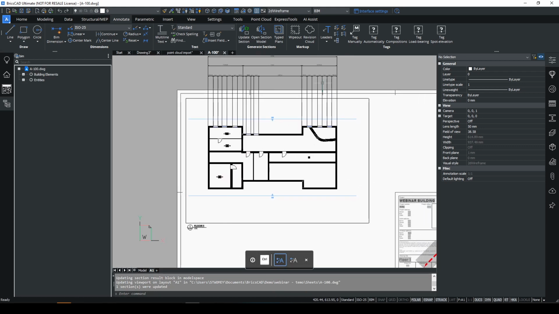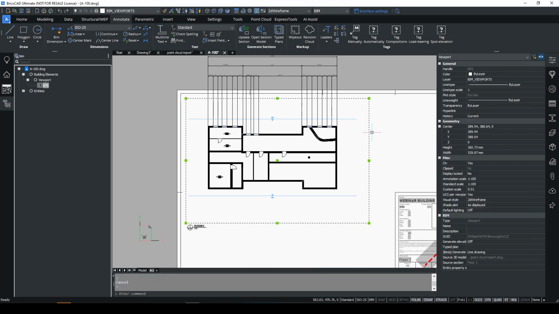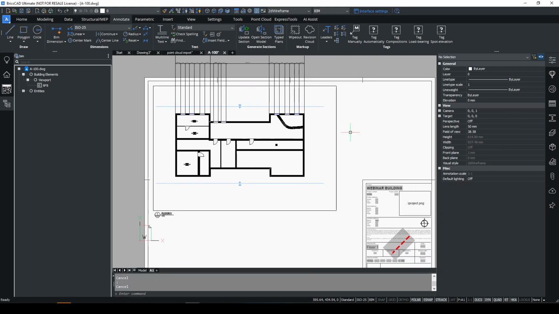So you'll see here that the dimensions are in paper space. So we're accessing everything from the paper space viewport here. And this gives us the effective scan to plan that we're after.